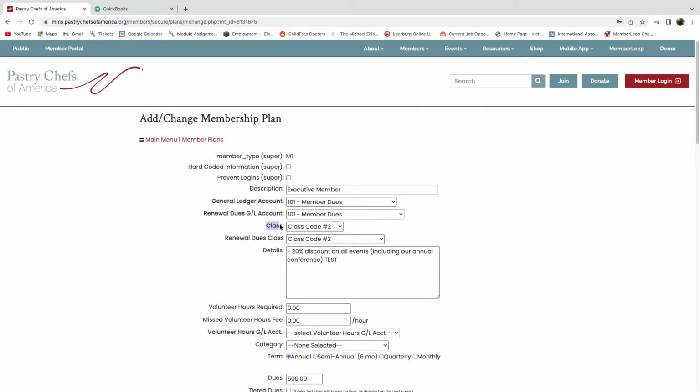We're going to go ahead and jump back out to the billing menu. Once you have your GL accounts and classes set up, you will need to assign them throughout the system to your different transaction types. So then that way, when you're syncing with QuickBooks, all of your transactions in the system know where they need to go for you. One of those types that you would want to assign to would be your membership plans for membership dues.